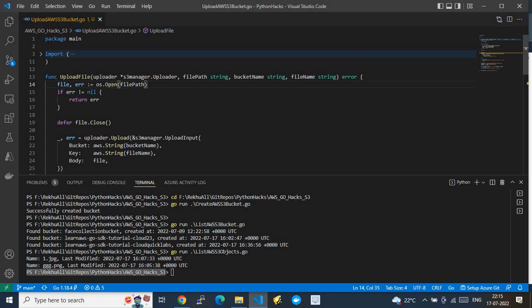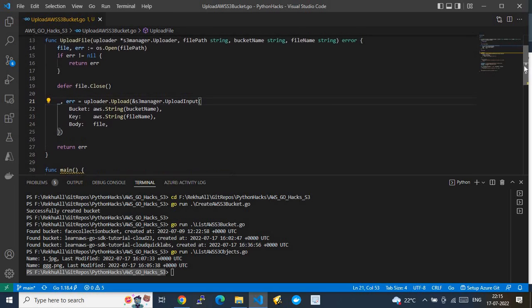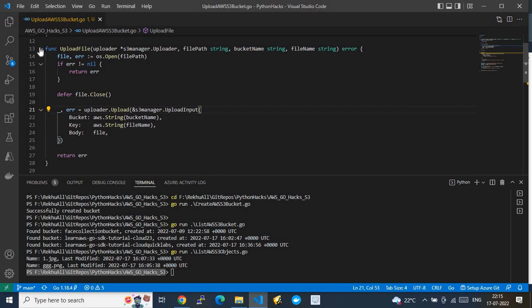What does it basically do? We are using the OS module to open the file, getting the file first, then defer close, that is, file close. In the sense, first we open and find out the path of the file. Pointing to that path, we are uploading that file into the S3 bucket. That is what we are doing. So this is how we write the code to upload a file into the AWS S3 bucket.